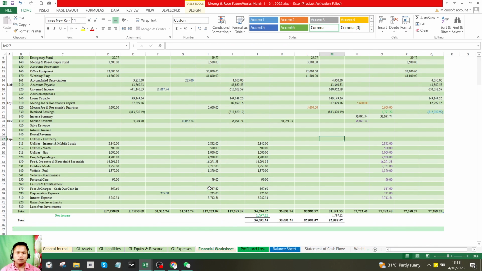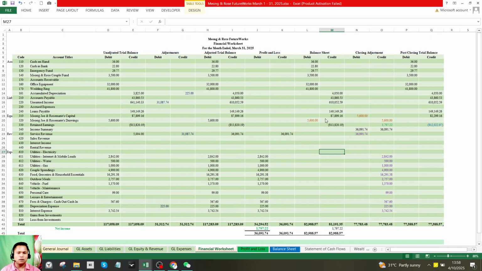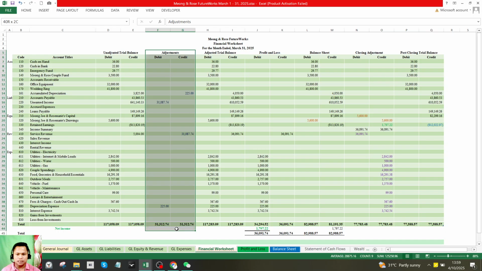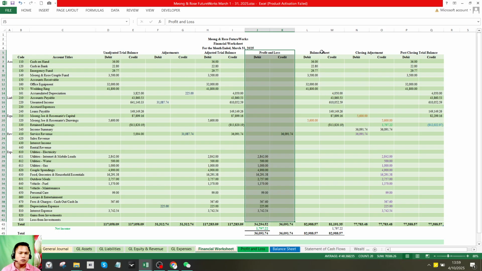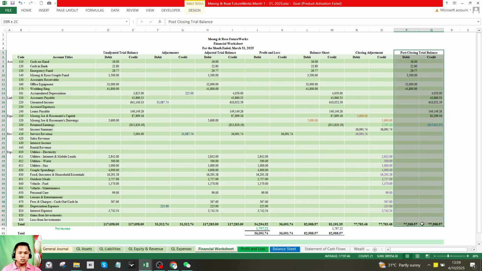Next, I'm going to show you the financial worksheet. The financial worksheet is the traditional method of showing the snapshot of all the steps in the accounting cycle, excluding the general journal and ledger. We have here the unadjusted trial balance, then we put in adjustments, adjusted trial balance, profit and loss. We also have the balance sheet, the closing adjustments, and finally the post-closing trial balance.